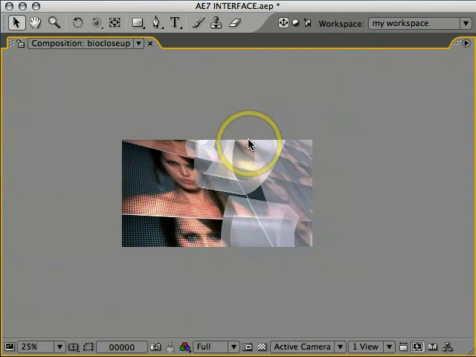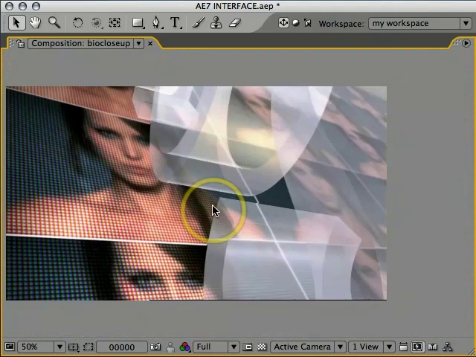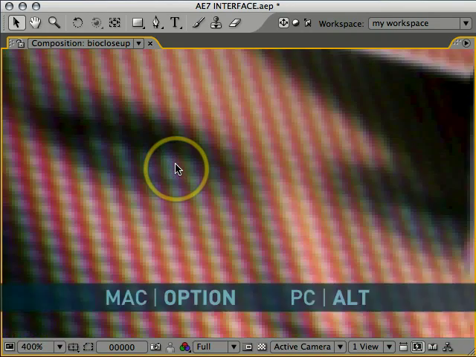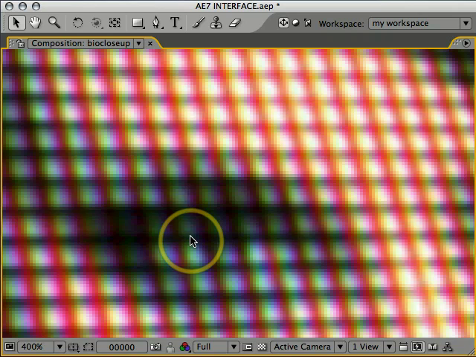Use the mouse wheel, if you have one, to quickly scroll and zoom panels. A panel doesn't need to be active for you to scroll or zoom, just move the cursor over it first. If you hold down the Option key on Mac or Alt on Windows, you can zoom into the area under the cursor.